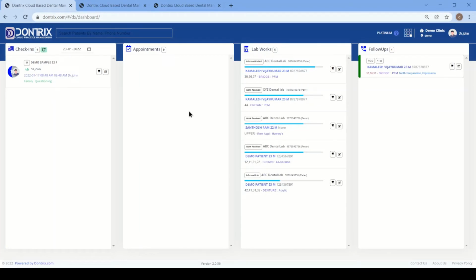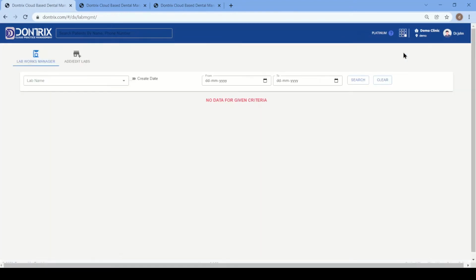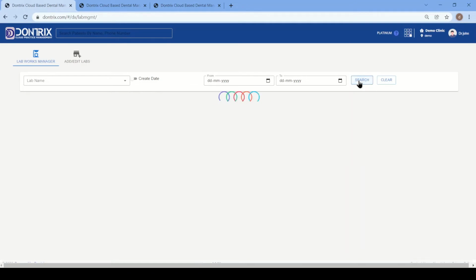Here I've logged in as a doctor, so I have access to the modules link, where I can enter into multiple features. Now, I enter into the Lab module. The first tab is the Lab Work Management area, where you can find the lab works, their bills and payments, for all your labs.